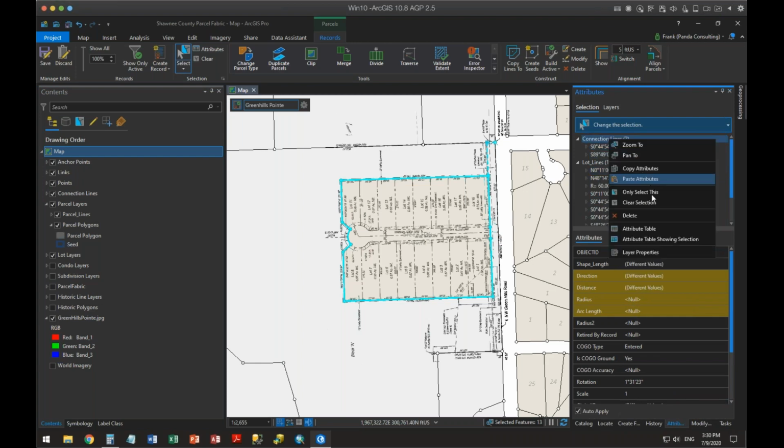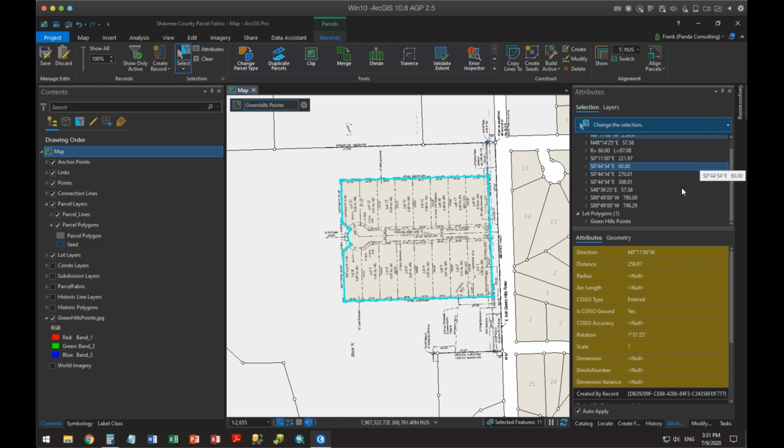I have connection lines. Again, I don't care about those. I could delete them. I have my lot lines in here and my lot polygon in here. So, in essence, I did the same thing as copy lines 2, but I avoided that Z error. I don't know what's going on with that, but I'll look at it before I use this again.